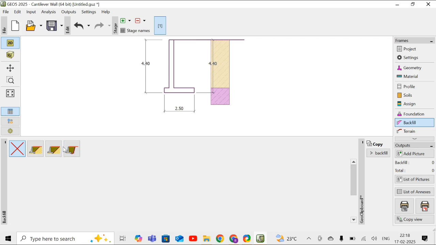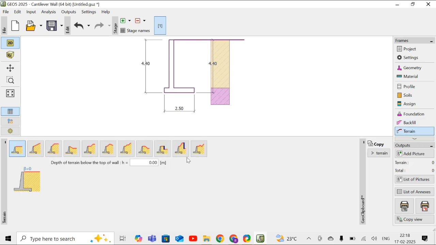So as of now, here I will be considering the vertical, that means there is no backfill, considering the another transition material adjacent to the cantilever wall, so I'm considering none. And in terrain, I'm considering a simple terrain, that means there is no soil sloped from the top of the cantilever wall. So here I will be considering this first option. Here we can see the other options based upon the requirement and based upon the existing terrain. We can consider any of these and we can give what is the height of that soil.